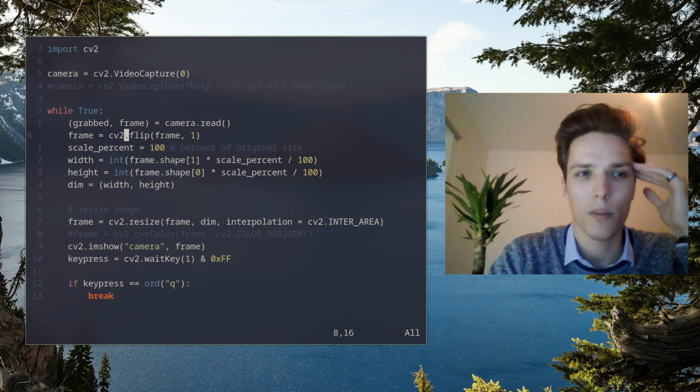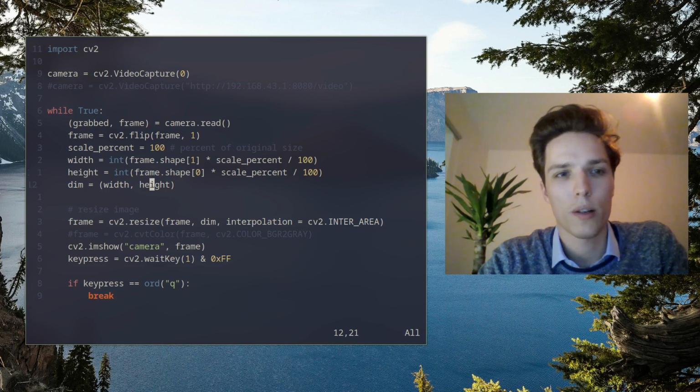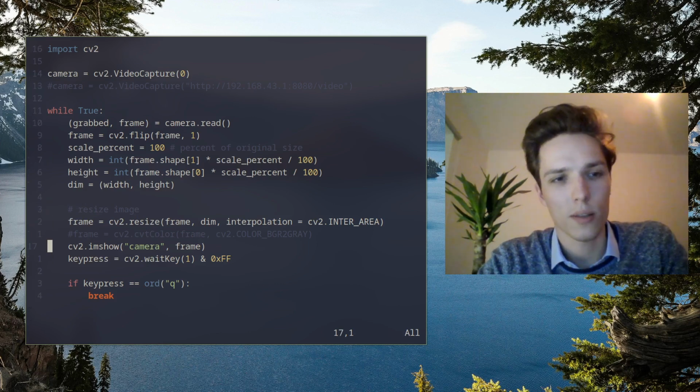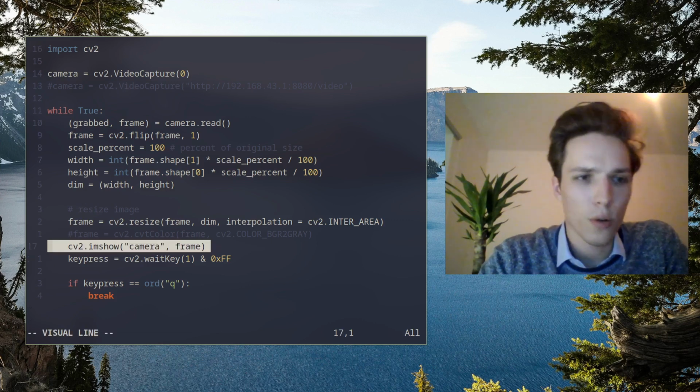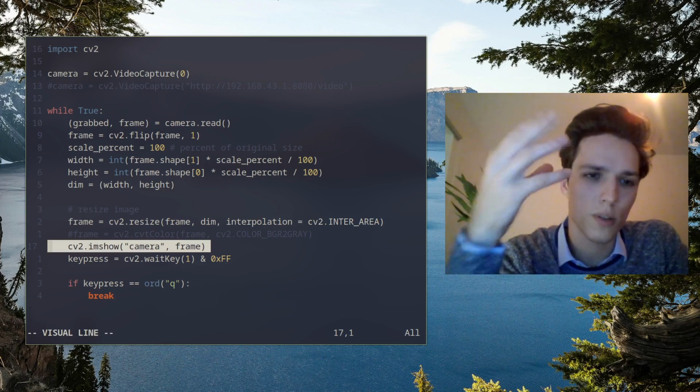But anyway, you have a bunch of different pre-made CV operations, like I used flip here. You can use a different scale to make it larger or smaller. I'm resizing it here, even though the scale doesn't change in this particular example. And then we do the image show, so that's what shows up the image.